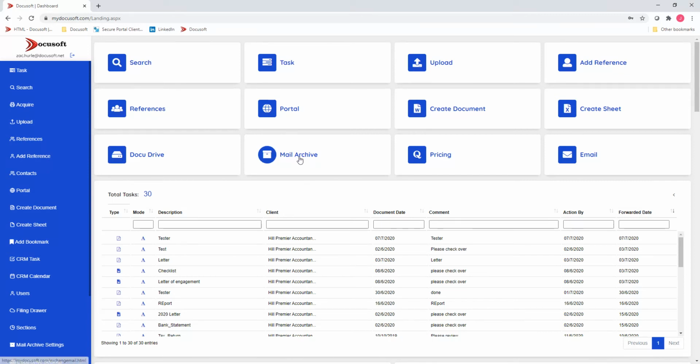We can archive your mail for you. And then we've got the email option here, and that's setting up your email within the system so that you can send and receive emails from within our cloud software. And you can also Docusoft or save documents, attachments and emails directly from here into the DMS.